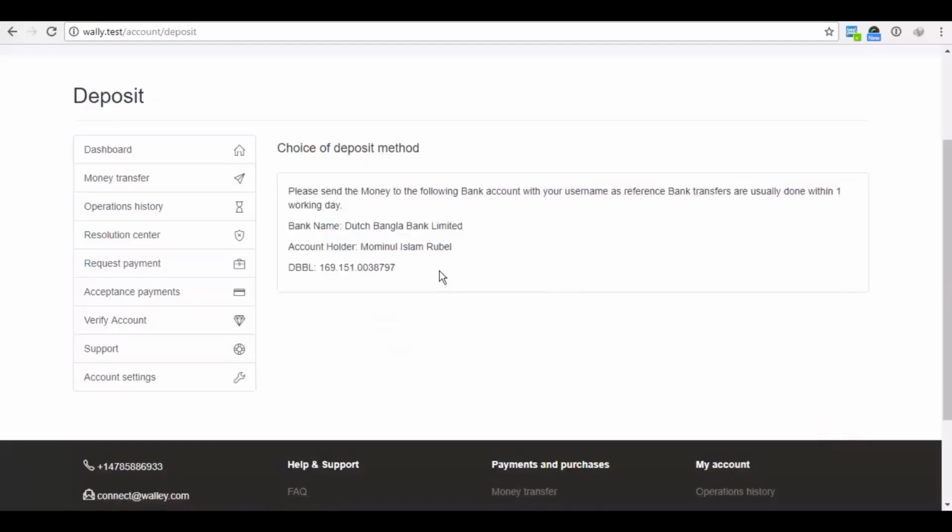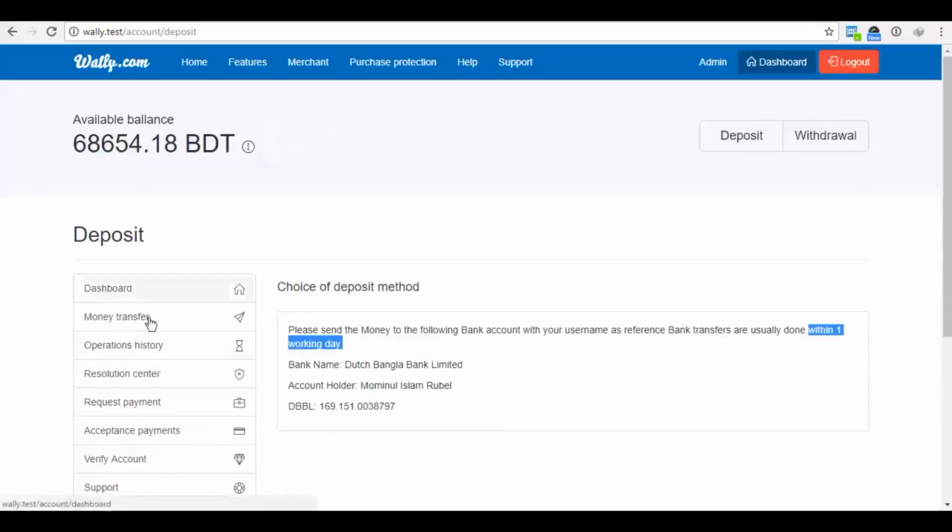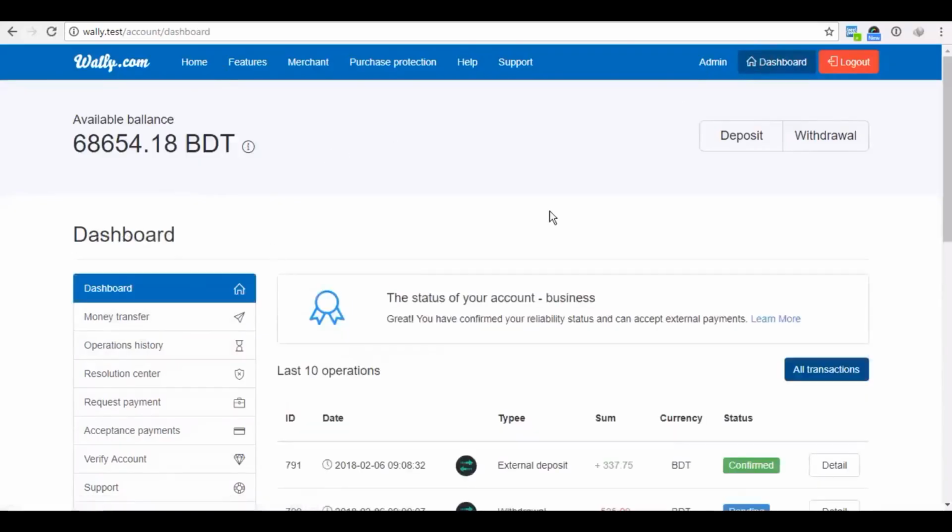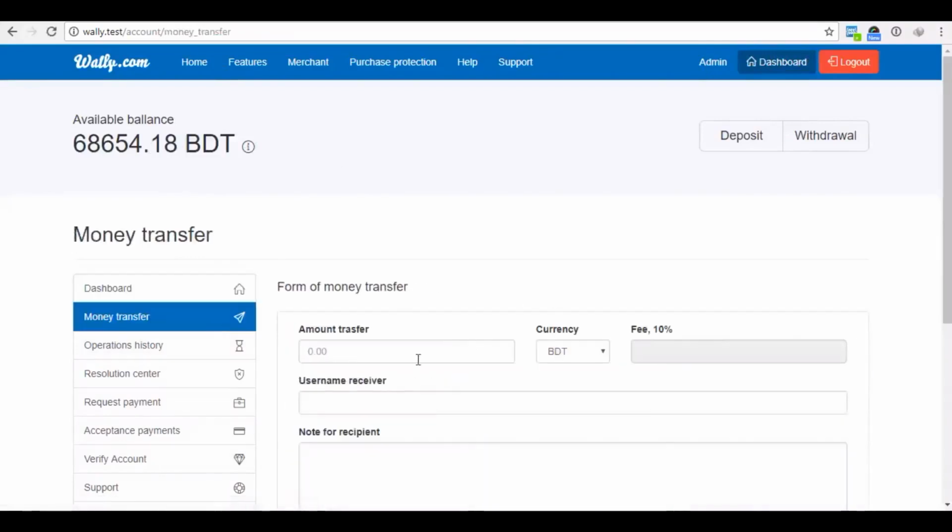And when the user chooses next, the user will be given an instruction on how he can deposit fund into his account. After the user has added fund to his account, he has the options to go through, like he can use the balance for transfer fund. First of all, I'm going to be transferring fund.